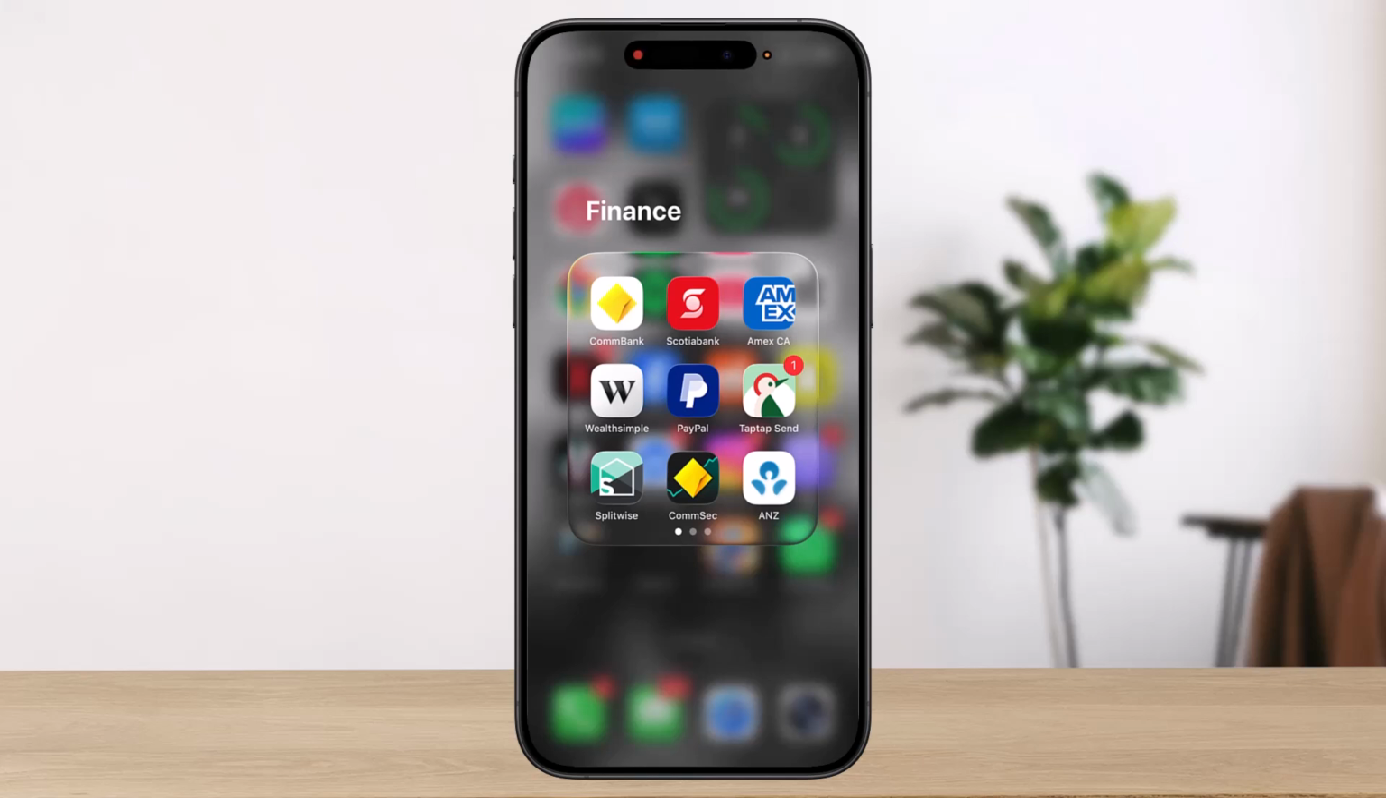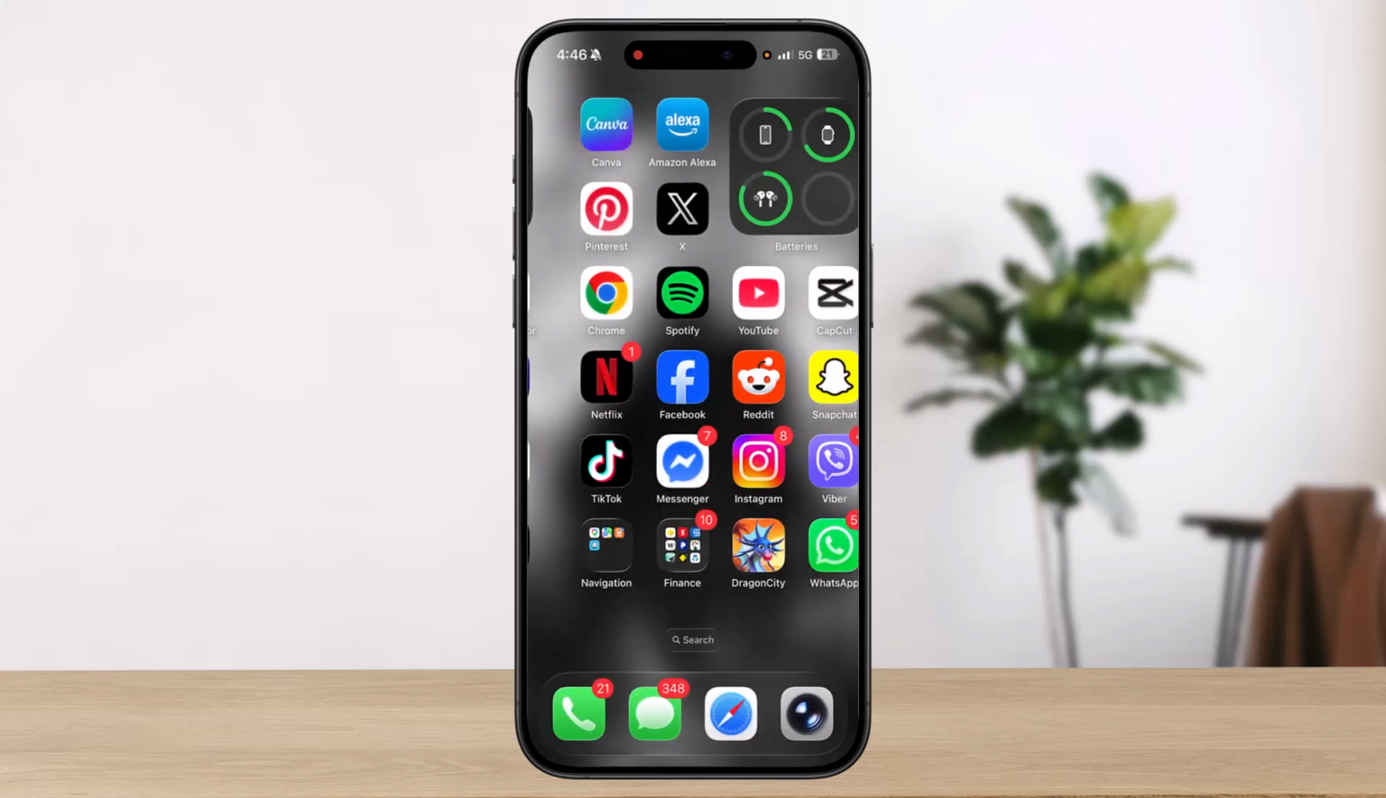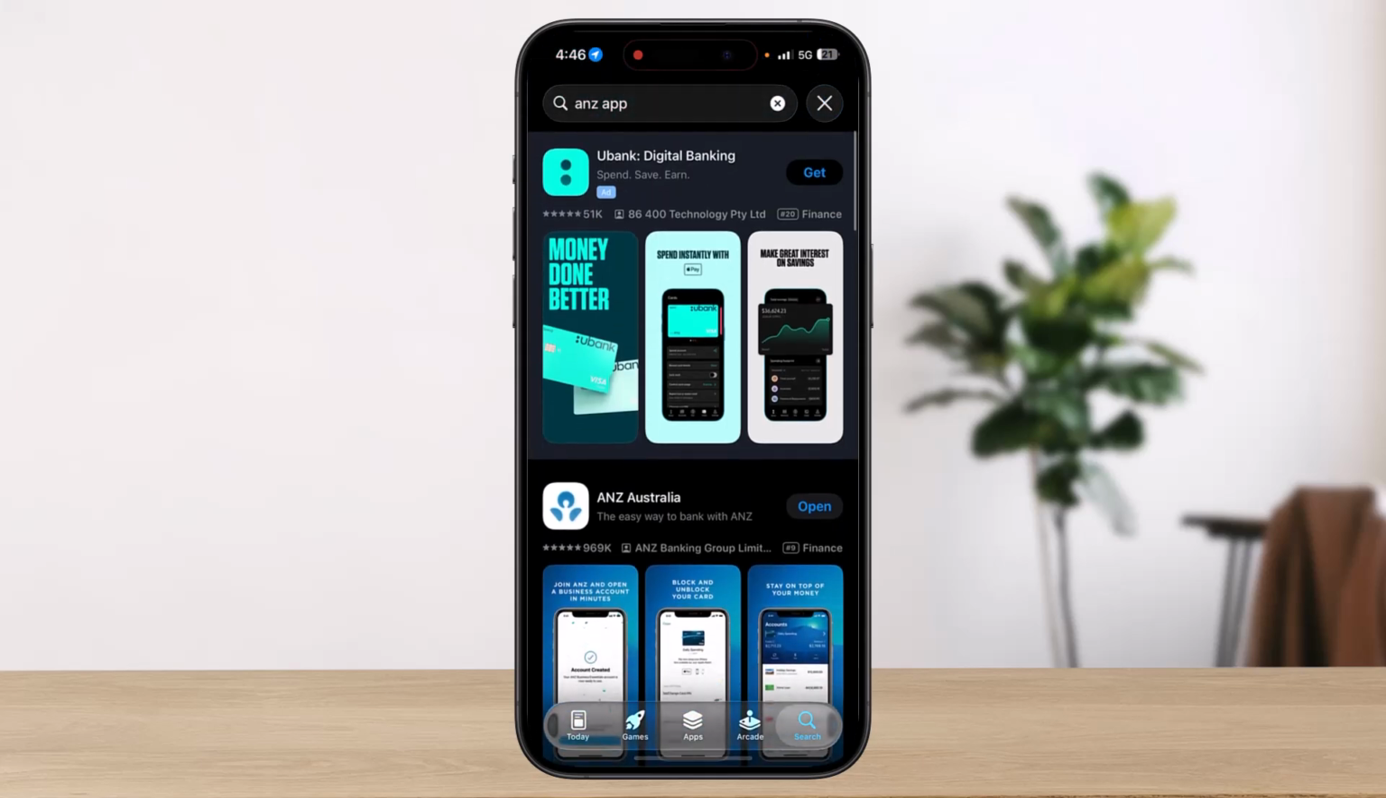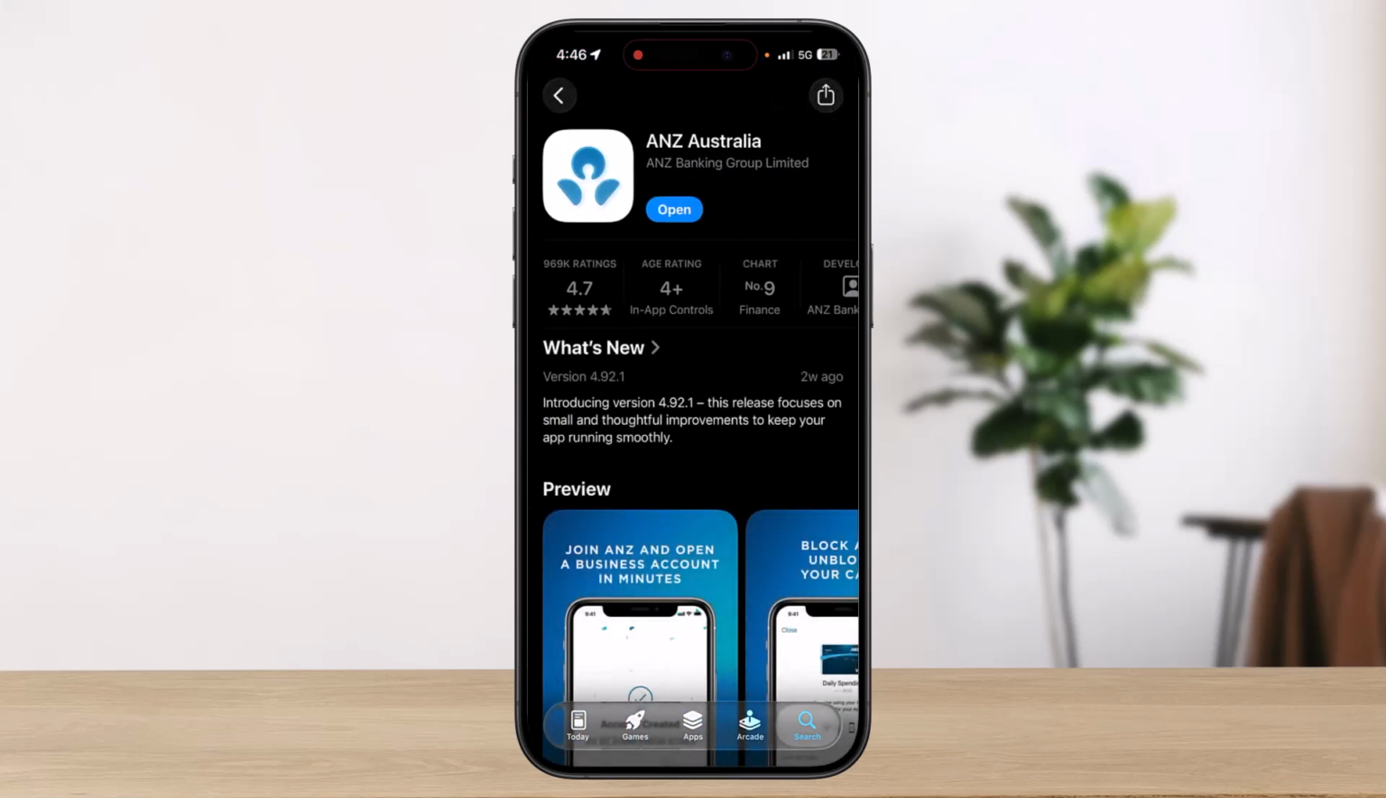In today's video, I'll show you how you can fix your ANZ Bank app not working. So, if your ANZ Bank app is not working, it may be due to various reasons. The first and foremost reason may be that your app is out of date. To check that, simply go to your Play Store or App Store and go to ANZ. Now, make sure this says open instead of update.